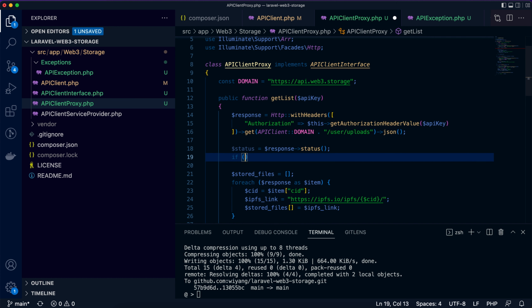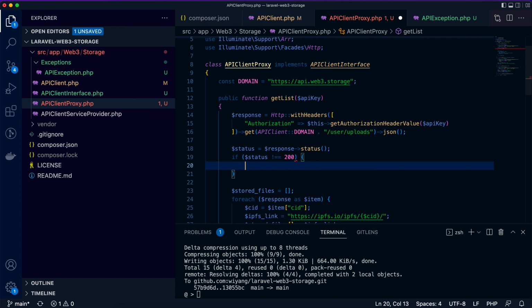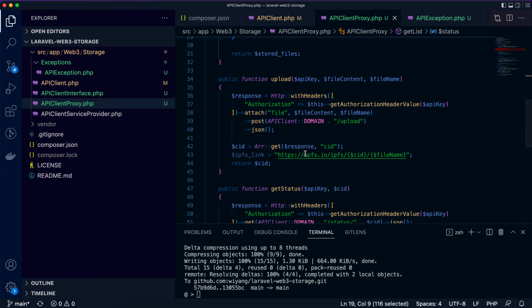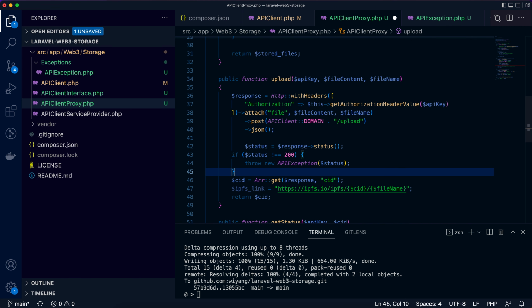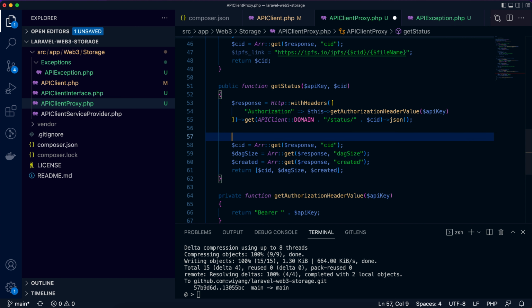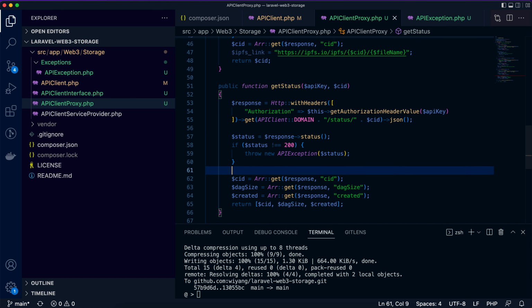Now let's say if it's not equal to 200, we'll throw new API exception with the status code. We need the same in other functions, say here, and here the get status. So in every response we need to do the same thing.